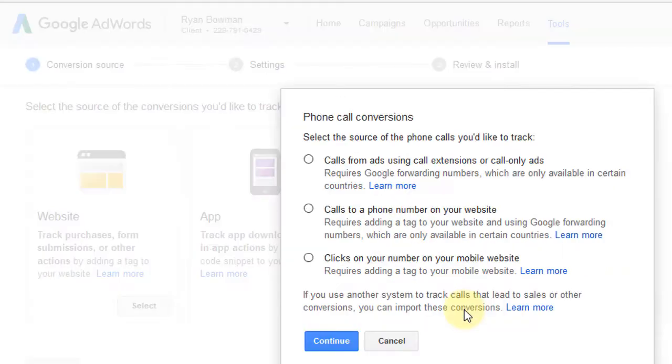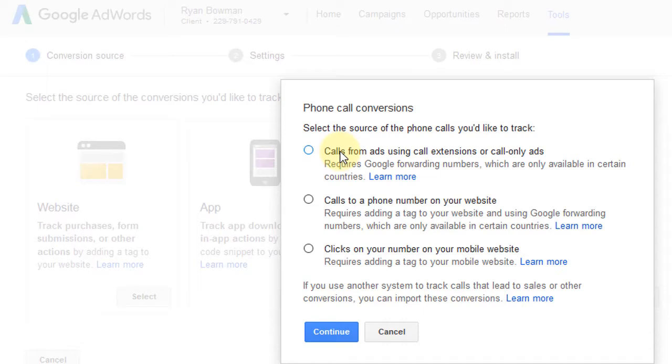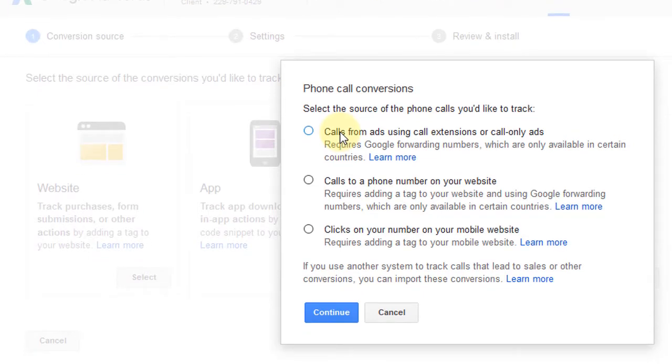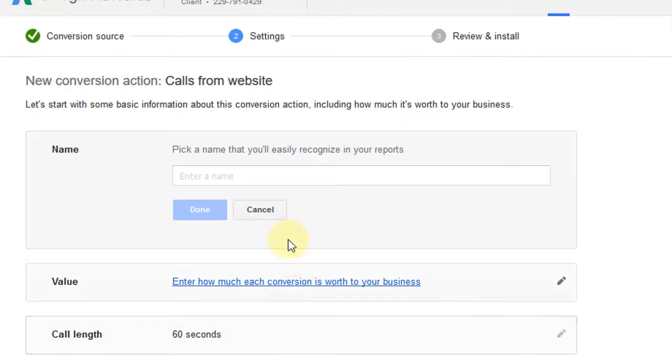So you click the blue select button, and then they're asking you what type of phone call conversion you'd like to set up. The first type is calls from ads, typically on a smartphone. We're not going to cover that in this video because it's pretty straightforward. You just select that option and then follow their instructions to get it set up. But I'm going to show you the calls to a phone number on your website. So you select that option and click continue.